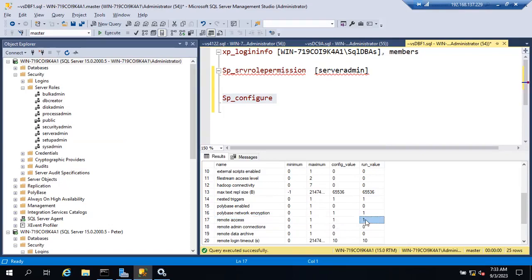And run value, see configuration value, run value. What is the difference between configuration value and run value, guys? It's just configured, but it's not running. For example, when you make some kinds of changes, you have to restart the SQL server. If you don't restart it, the new change won't be applied, right? So that means till restart, it is just configured. When you restart, it will be applied. That is the running value.